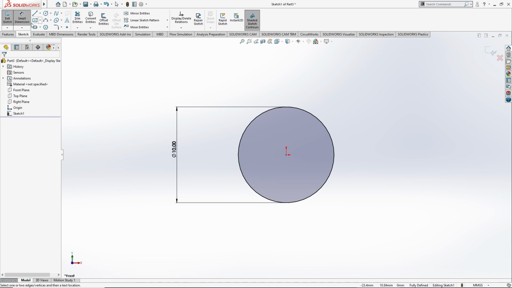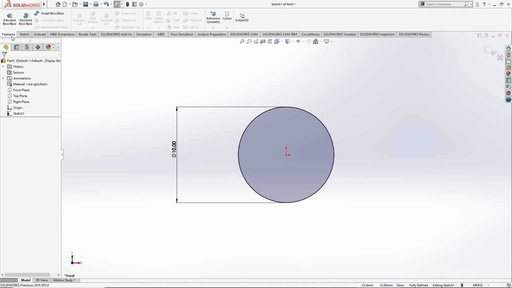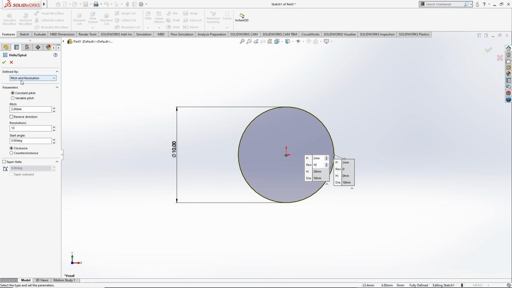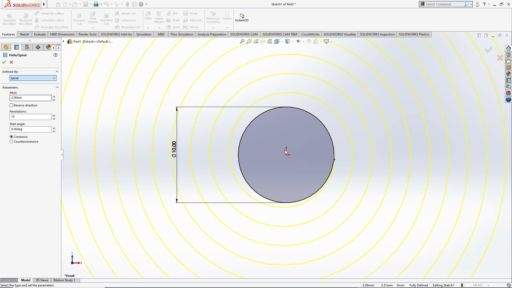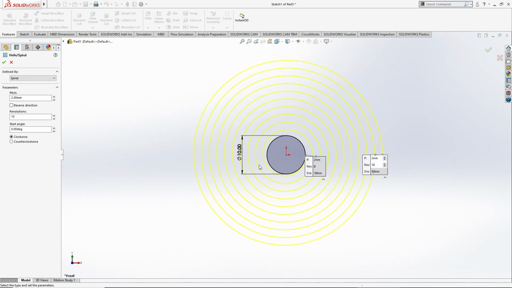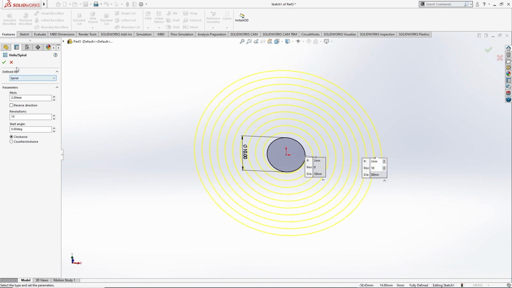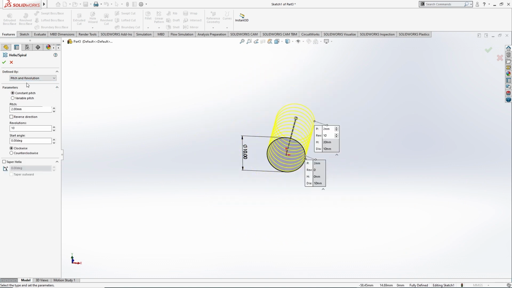Now choose this feature: helix and spiral. I will go for pitch and revolution. You can also go for height and revolution, height and pitch, or spiral. A spiral you can see like that. It is like an incense coil, a mosquito-repellent agarbatti. So you go for pitch and revolution.